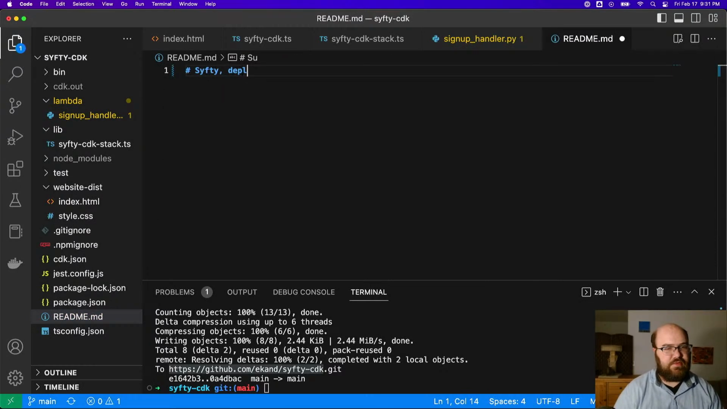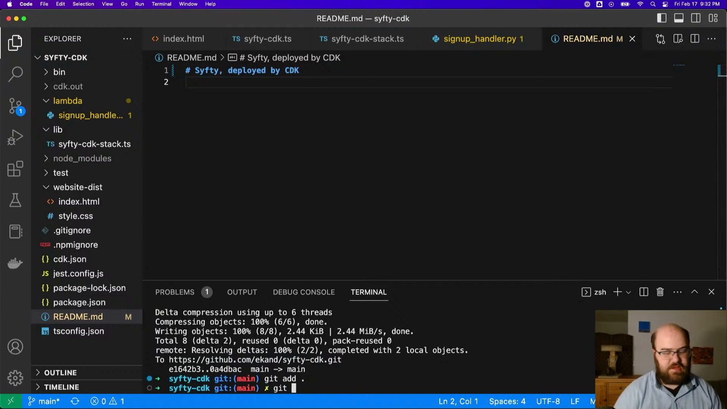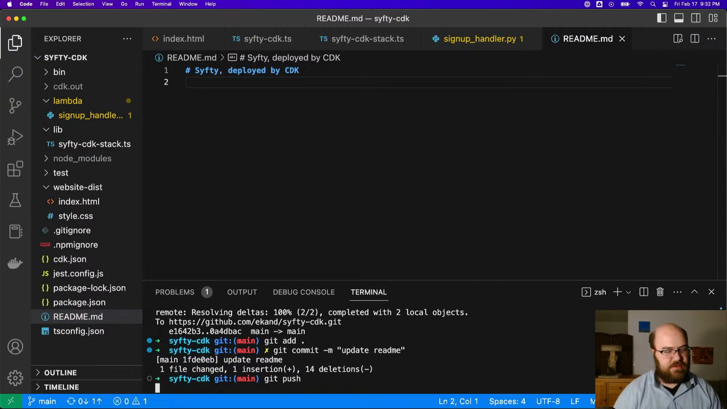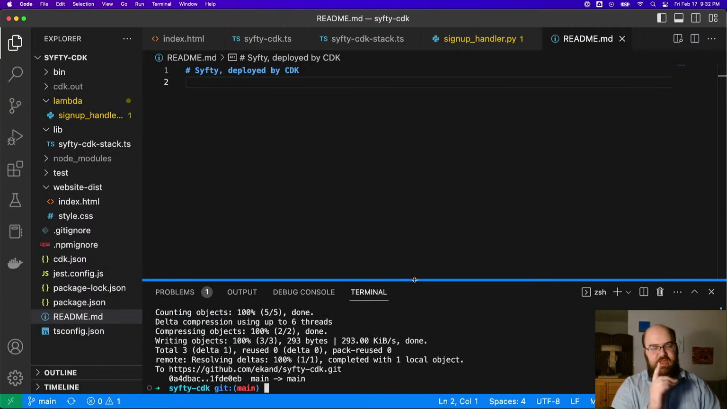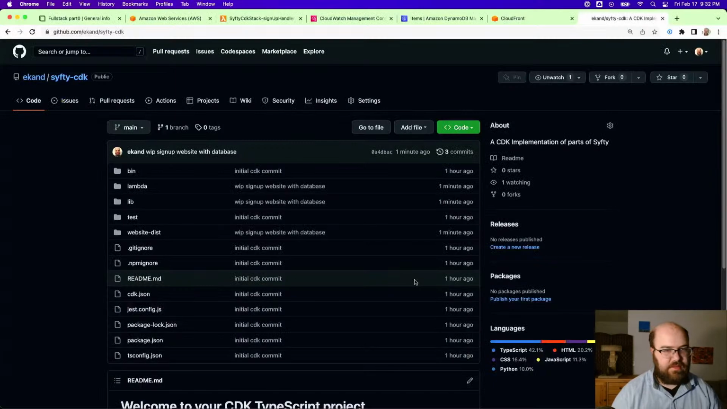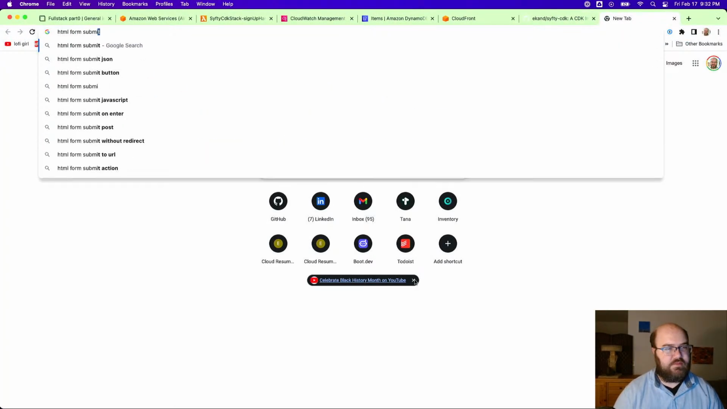Sifty deployed by CDK. Git commit. README. Git push. Okay, what's the next thing? The next thing is HTML form submit.